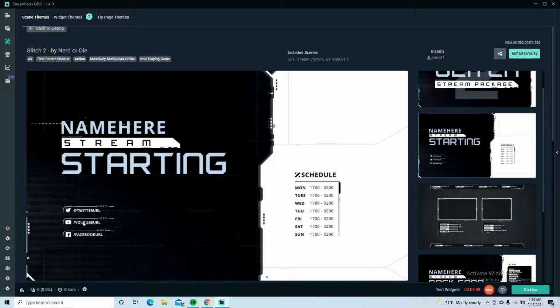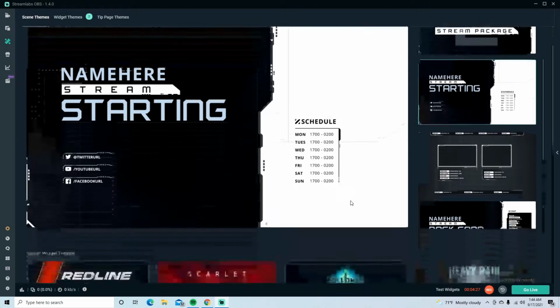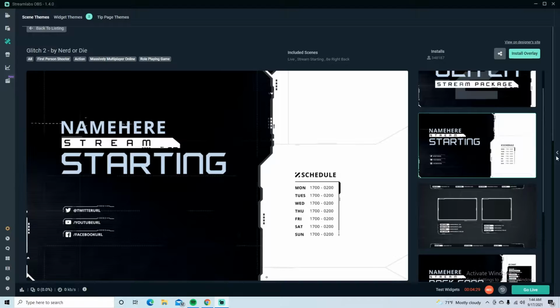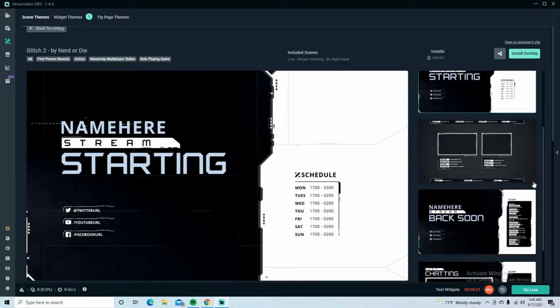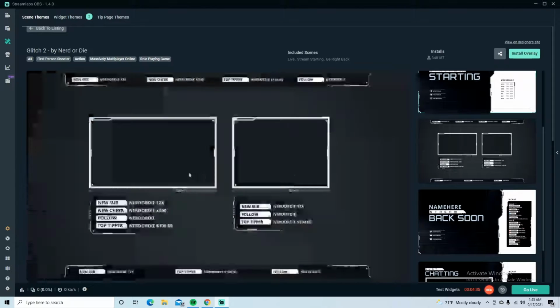You can put your URL for Facebook, YouTube. Normally, instead of the URL, you want to put in your username, just so people can find you easier. And you can also put the schedule. You can also remove all of these. These are all movable parts that you can freely move around. So don't worry, you can actually change how all of this looks.